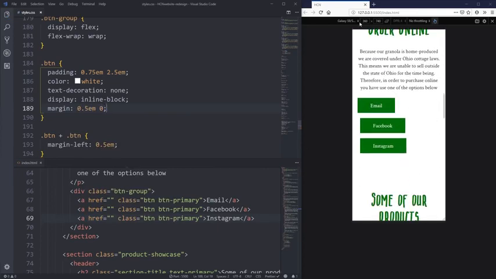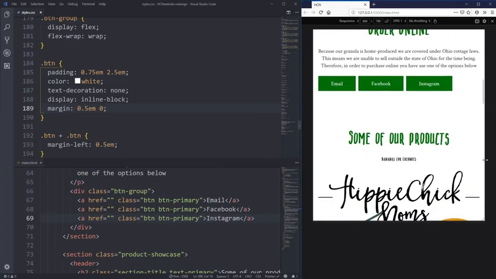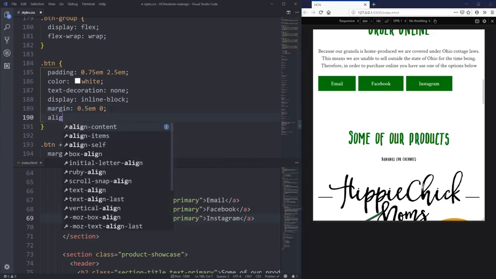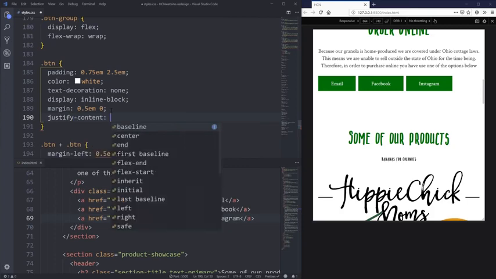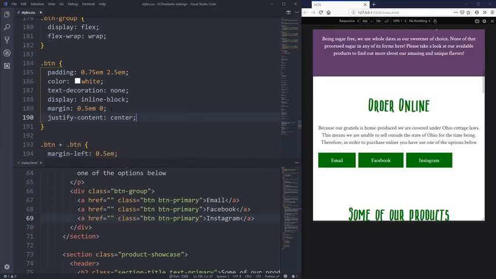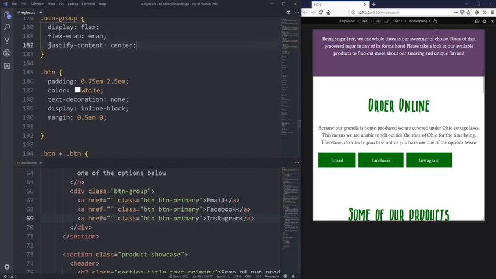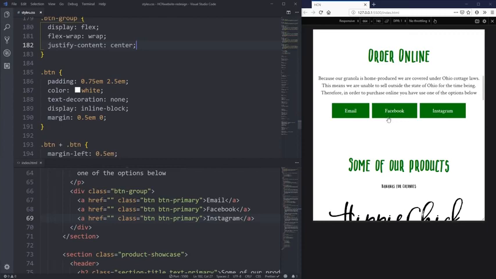So this trick would work on big screens. See how it's giving me my space in between. Let's do an align, justify content center, just so my buttons are always in the middle. Whoops, wrong one. Over here on my button group. So it centers it on the screen.